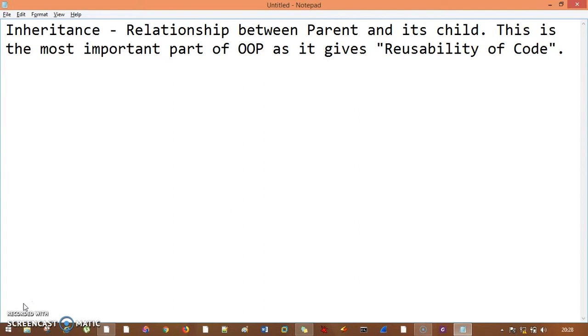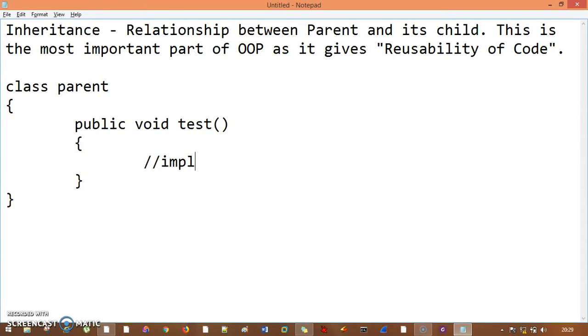Okay. So what I mean is, let's say I have a class parent. This is my parent class, and inside this class parent, I have one method, that is public void test. I have this method, and let's say I also have some implementation inside this method.